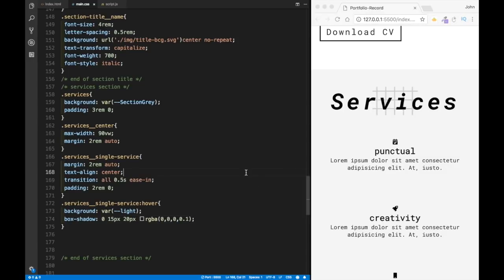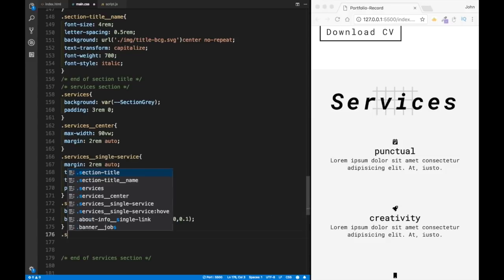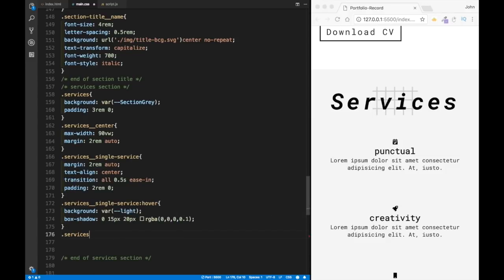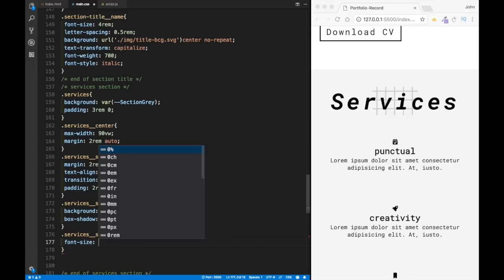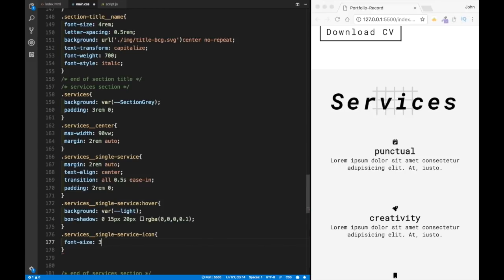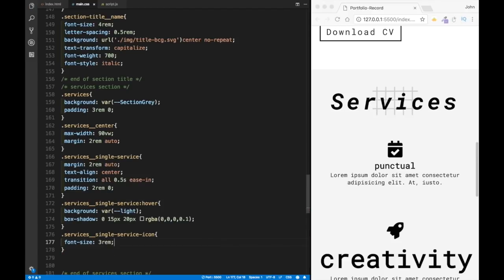Once we have our box shadow, the next one is going to be the single service icon. So here we're going to say again services, then two underscores, single-service, and then icon. This is going to be the icon we're actually working on. Now what we would want over here is font-size, and let's do 3rem. So this is going to be our big icon.